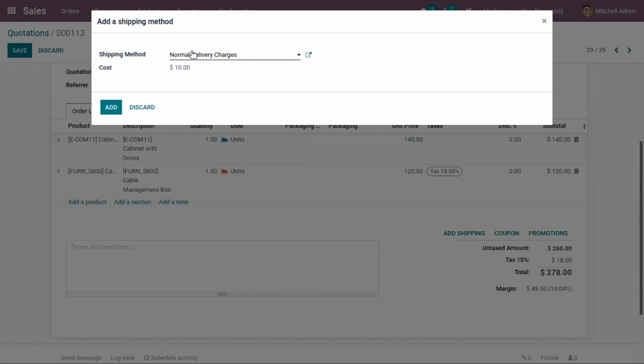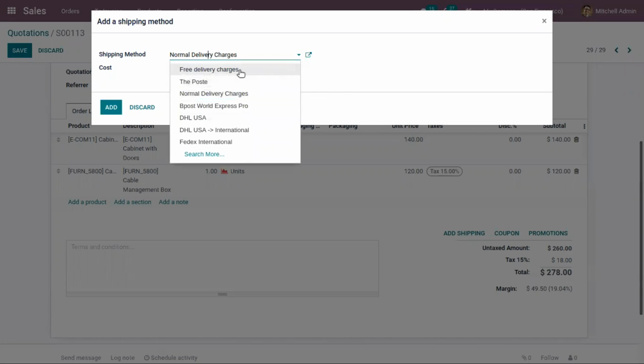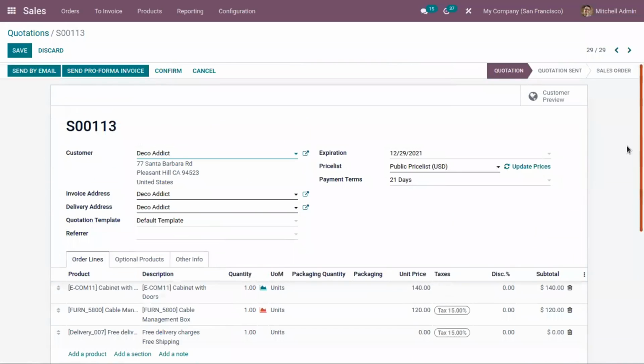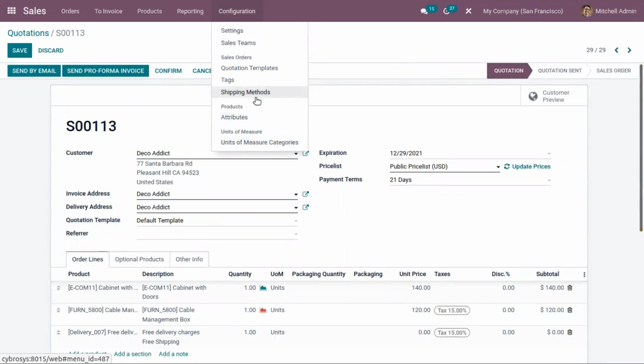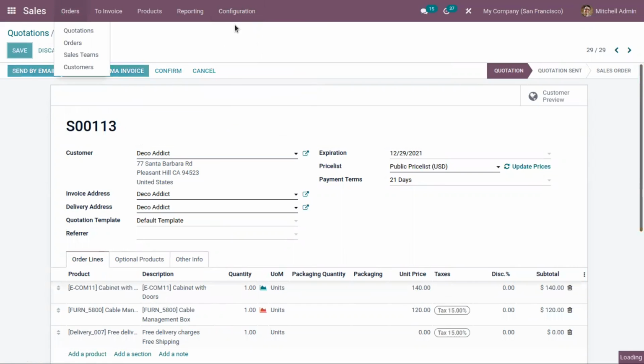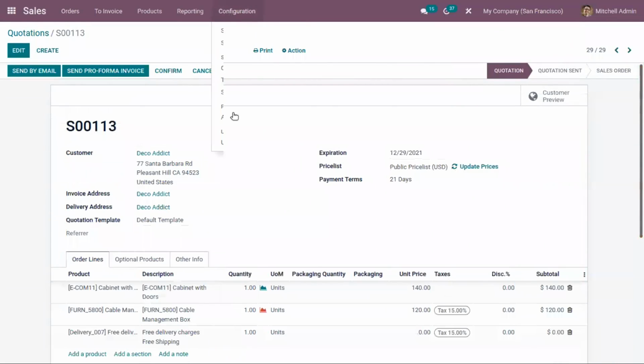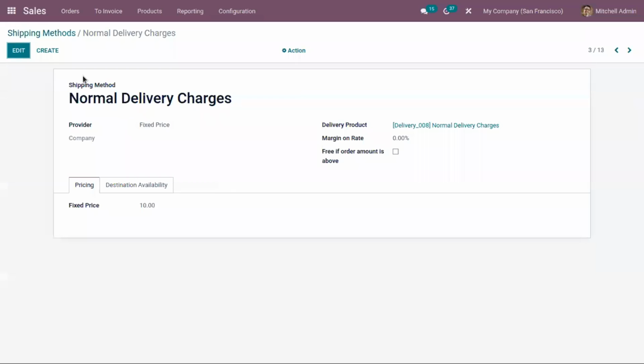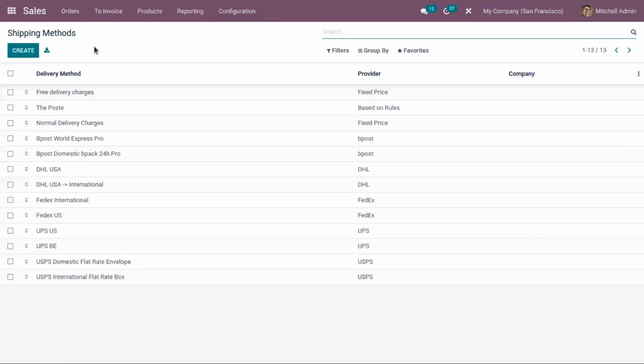Here we can find shipping method normal delivery charge and the cost is 10. And you can change this, like if you are deciding to give free delivery charge, you can choose that and click on add. So if you want to configure more shipping methods, you can come under configuration. Here we can find the option. So here, let me save this, and when you click on the shipping methods, you can find the already existing ones. And you can install the shipping providers and make use of that when you're creating a shipping method.